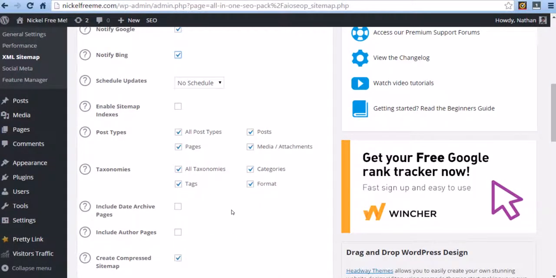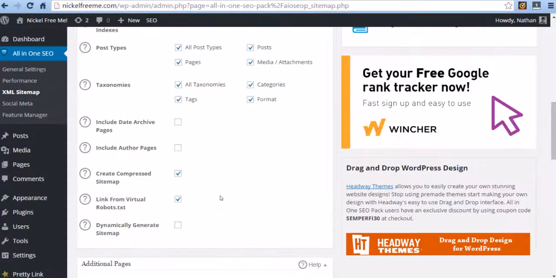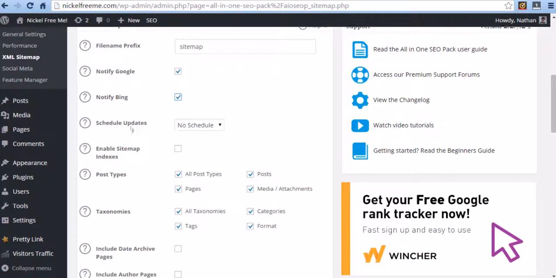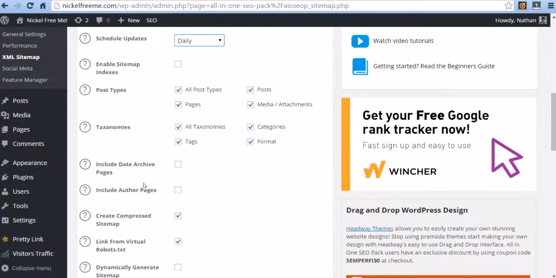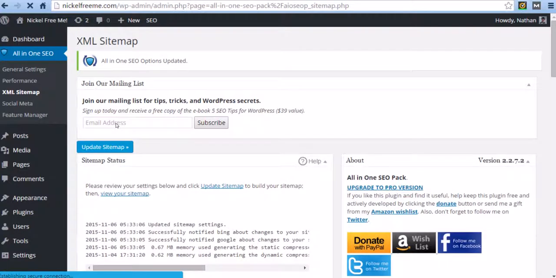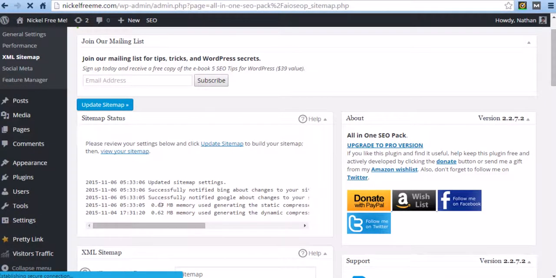What this is getting me set up for is I can just shove this into Google without Google having to look for it. So for schedule updates, I just hit daily, and that way every day it recycles the sitemap and sends it to Google and Bing, which you can set up a Bing Webmaster Tools account for just the same way. Then we're just going to hit update sitemap, and this should say successfully notified Bing and Google, and updated sitemap settings.